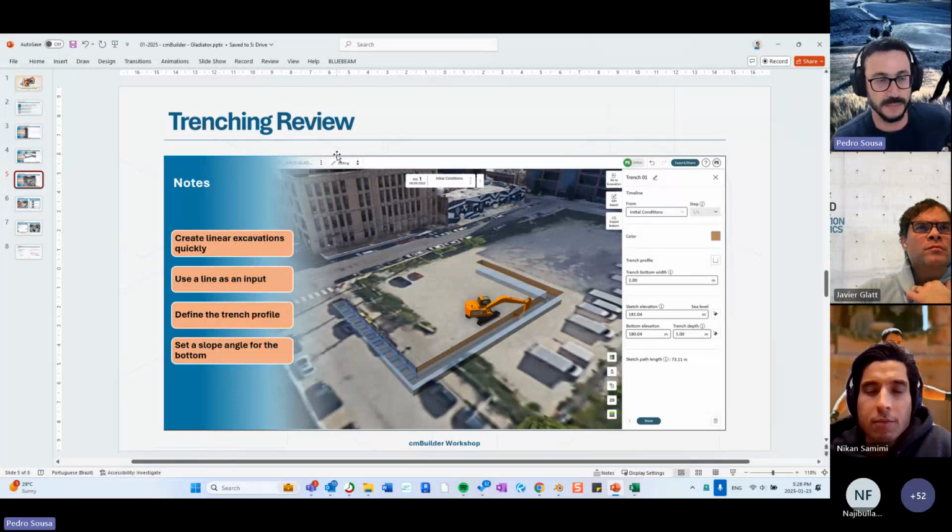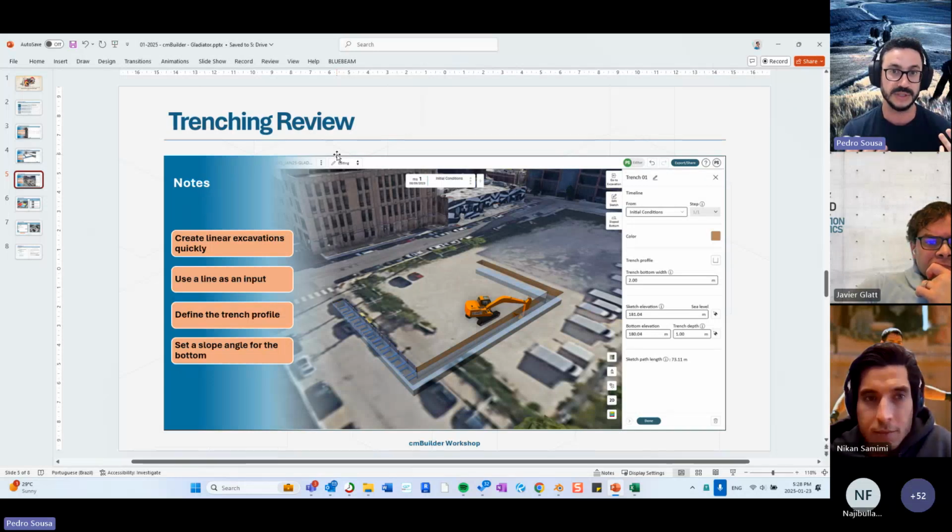I just want to bring this back into the spotlight over here, because it's a tool that a lot of our customers requested, and I think it is interesting for everyone to know that it's already available now for everyone. When I did the workshop, it was not available, but now it is. And the idea of the trenching tool is that you can create linear excavations quickly.